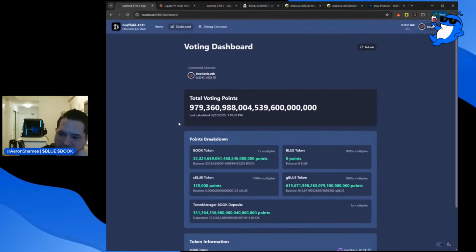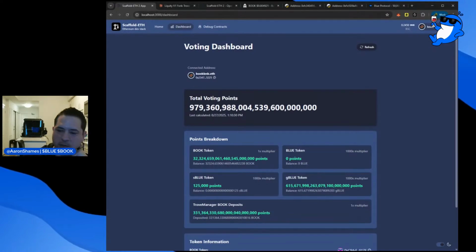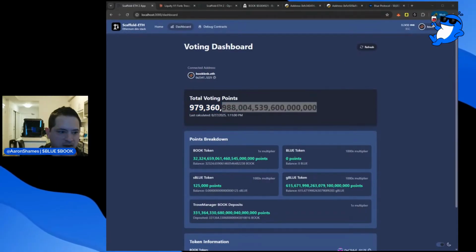The problem it has right now is it's not factoring in the decimals. In crypto, there are no floating point numbers, no numbers with decimals. Everything is just a big regular number, an integer. So we have to get this to divide by 18 decimals. My total points should be like 979,000, not this massive number. So I'm going to get it to fix that. Actually, let's just do that right now.